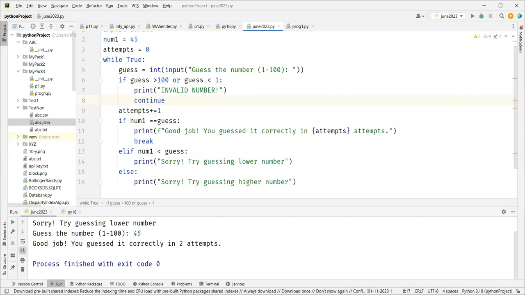Again, you encounter the invalid number. Again, we'll go to the beginning. So none of these attempts is counted afterward, right? After continue, attempt is also not executed until you get it right.